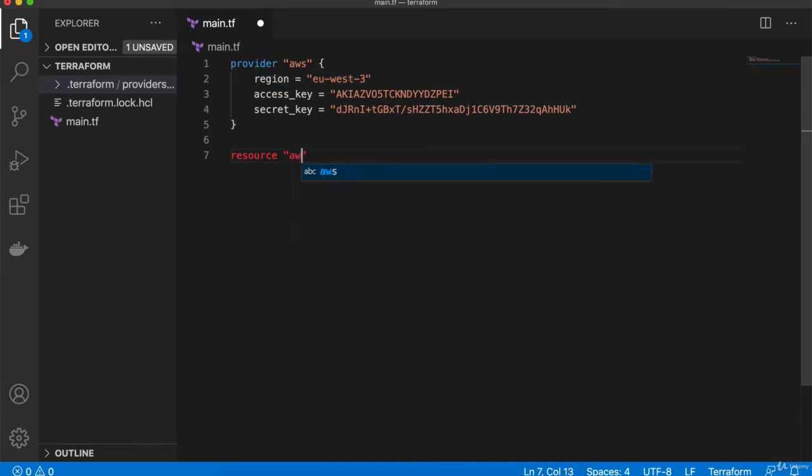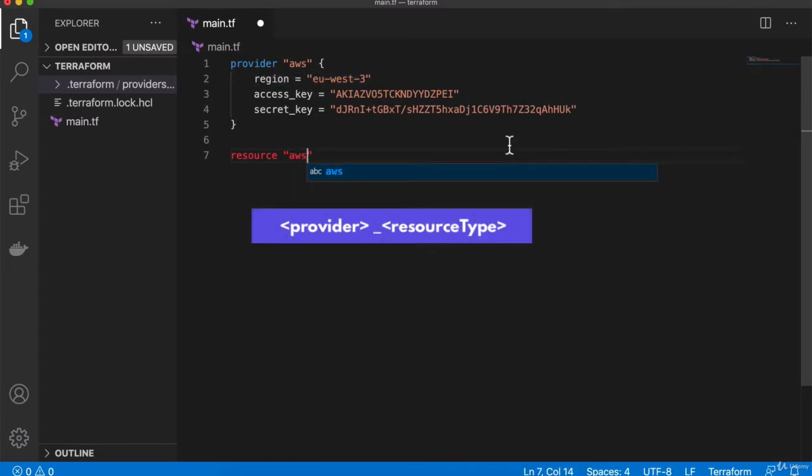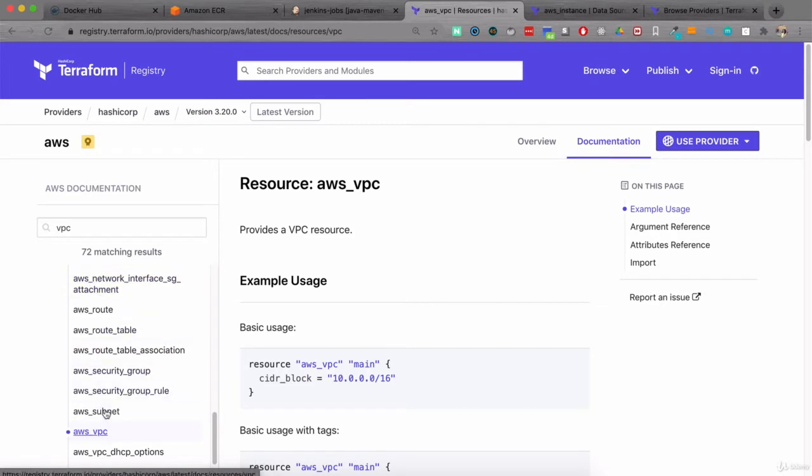The resource name for creating a resource is the provider name prefix, underscore, and the resource name, right? So this is the resource name that we have access to through the provider. So these are the names of all the resources that you can create. So basically, whenever you want to create a new service, a new resource, you can just look it up here, what the name of that resource is.